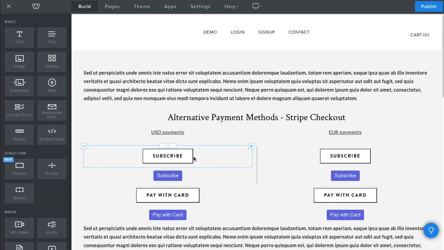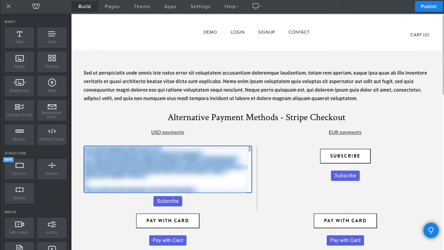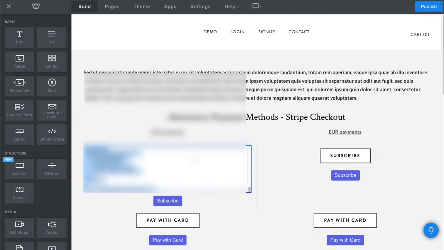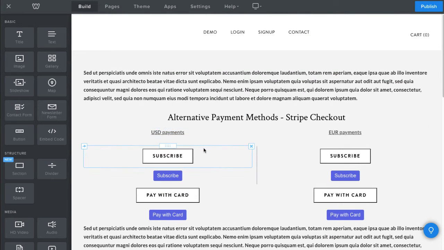On the back end, if I click on one of these buttons, you can see we make it with a bunch of HTML. So it's like many lines of code that either you have a developer write, or you can use an app like Paid Members app and we write the code for you.